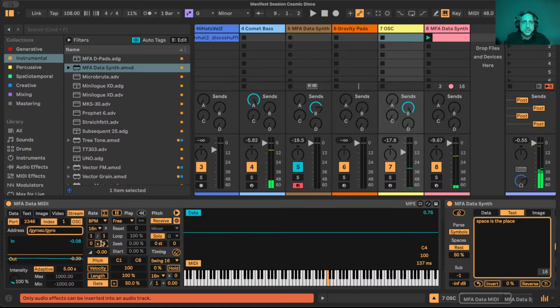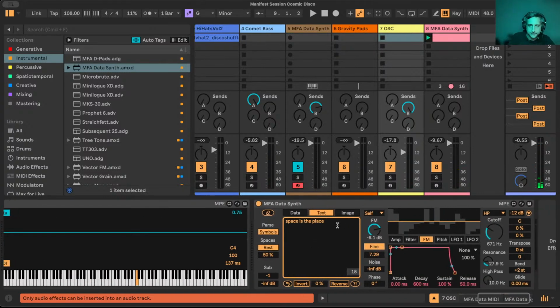So we call this gestural sonification. We're also sonifying this text of space being the place and all that. What I want to do is ultimately capture this, right? I can't be moving my phone around the whole dang time I'm trying to produce this track. That's not going to fly.